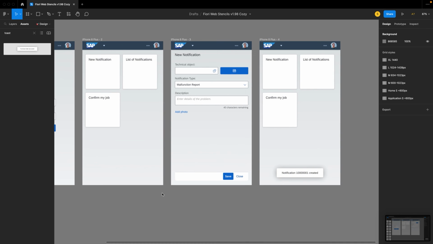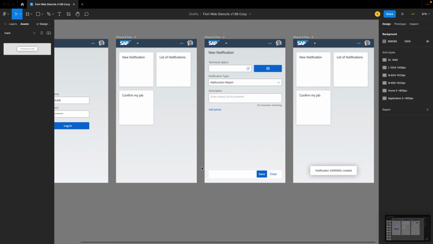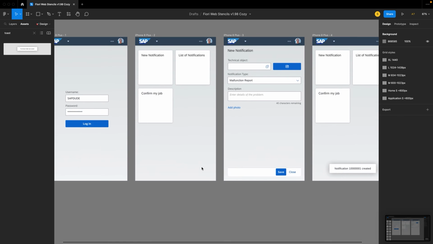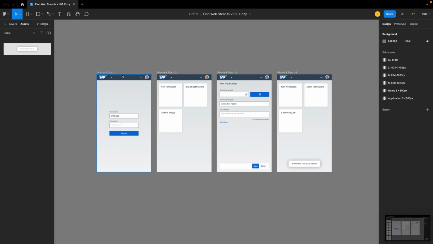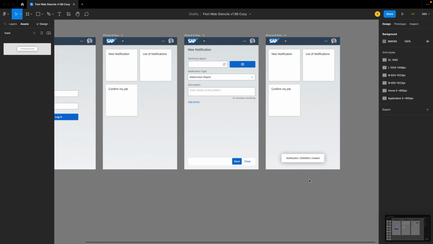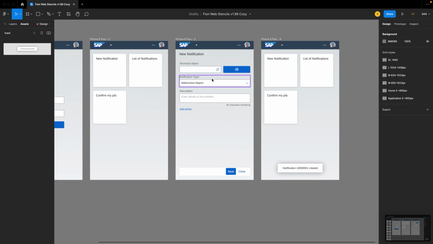Okay, so we designed our app, and now it's time to do the prototyping, actually, right? So we want to do maybe not animations but interactions between these screens. So once we click login, we are moved here. Once we click, for instance, new notification, we are moved here. And once we save the data, the notification pop-up or toast message is visible, right? So before we do that, I will do some tweaks.